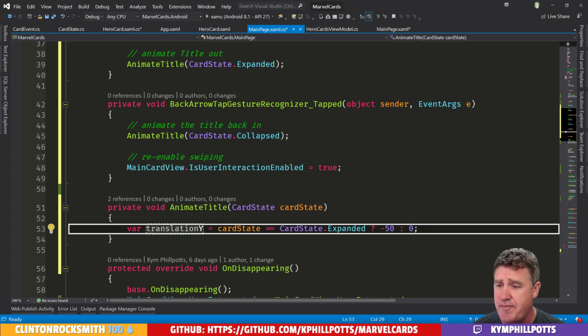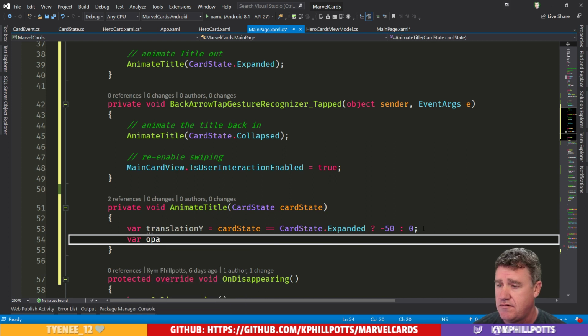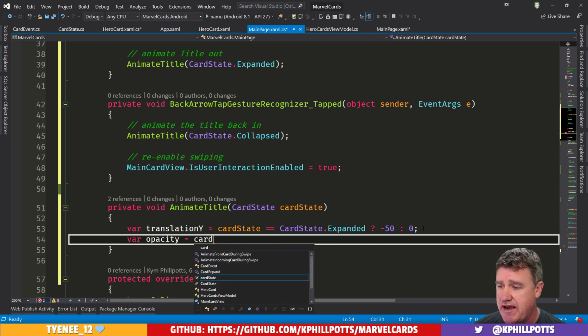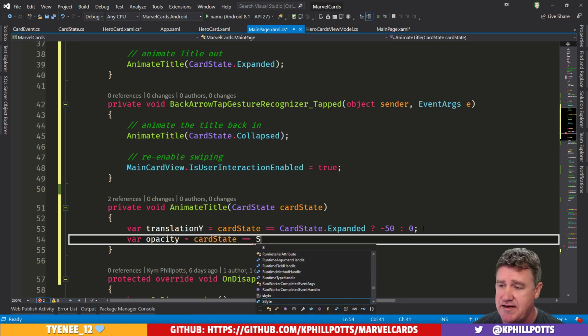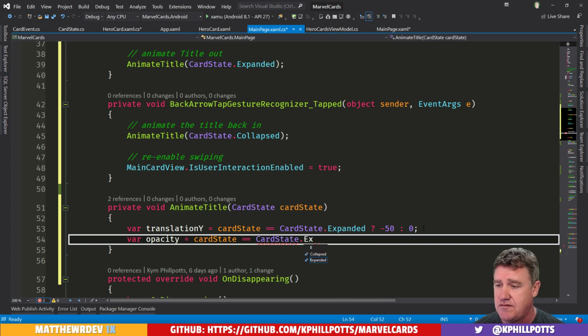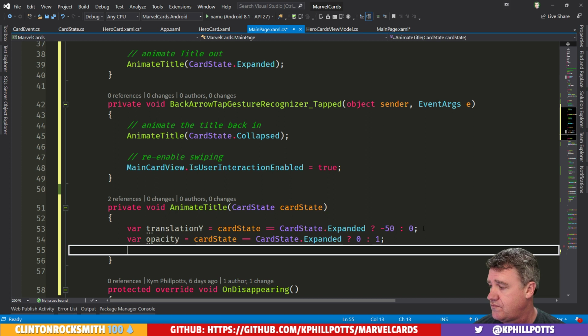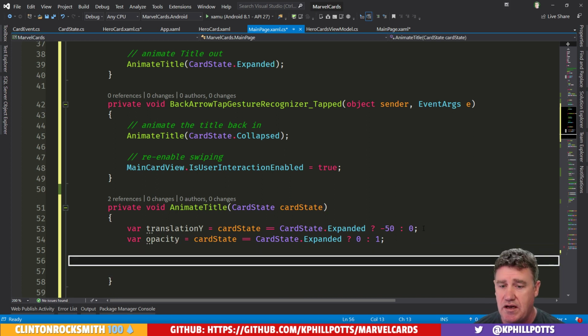And we also want to do our opacity. So our opacity is, again, depending on our card state. If our card state is expanded, then it's transparent. So opacity of 0, otherwise it has an opacity of 1. Okay. And so let's create this animation.